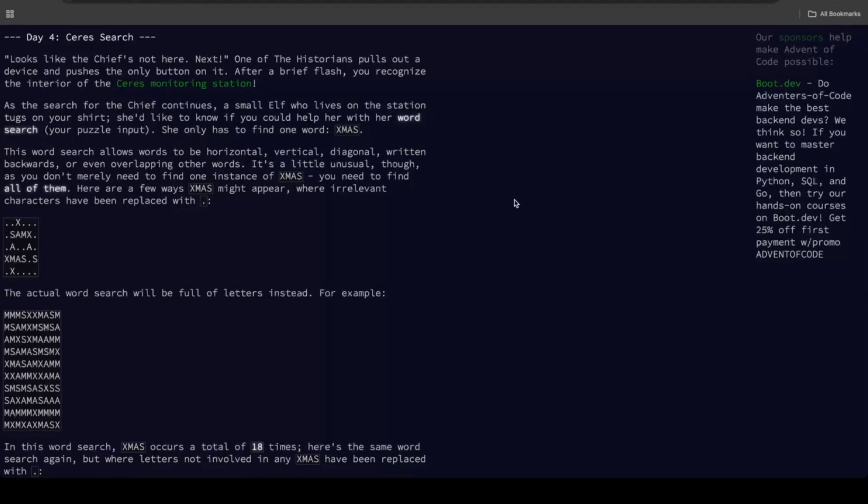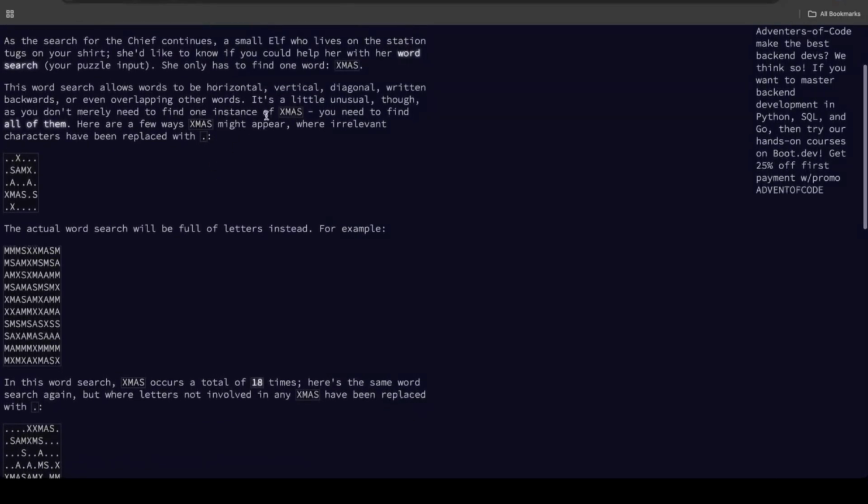Day 4. Looks like the chief's not here. Next, one of the historians pulls out the device and pushes the only button on it. After a brief flash, she recognizes the interior of the Suez monitoring station. As the search for the chief continues, the smaller elf who lives on the station tugs at her shirt. She would like to know if you could help her with a word search. She only has to find one word: XMAS.